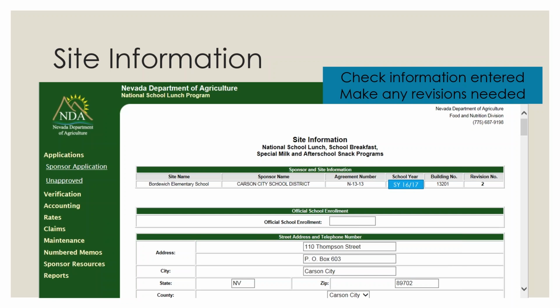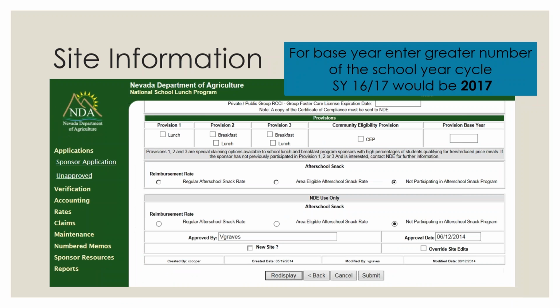And just to clear up some questions on school year coding. So for the base year, you want to enter the greater number of the school year cycle. For example, the 2016-17 school year would be typed in 2017. Again, the greater number of the year is how we recognize it in the CNP system. So for example, if you're adding a provision base year, you would type 2017 in the coded box.